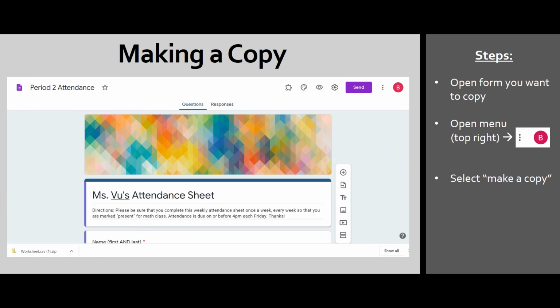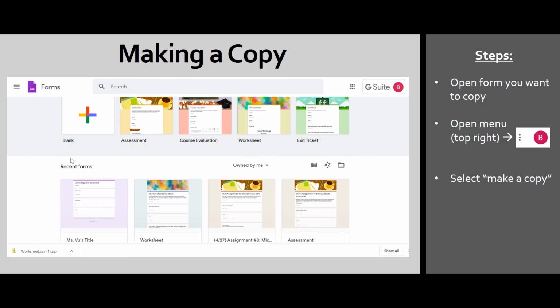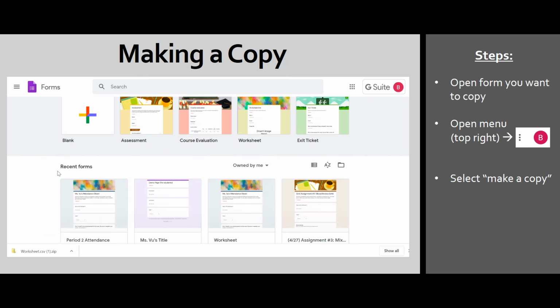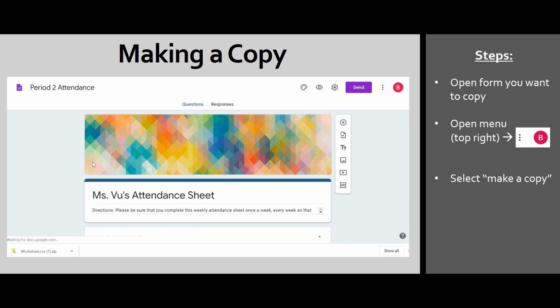And then you should see that form appear in your folder of forms, right? So here's my first one right here. Here's my period 2 attendance form that I had just copied. Okay, and that's the end.